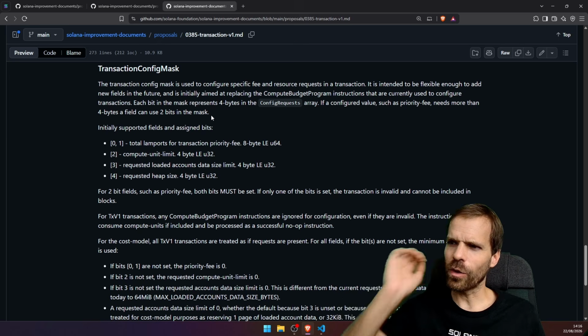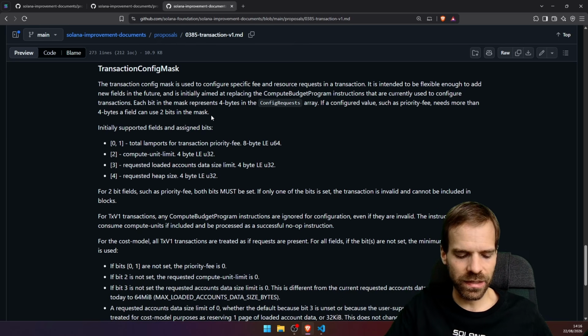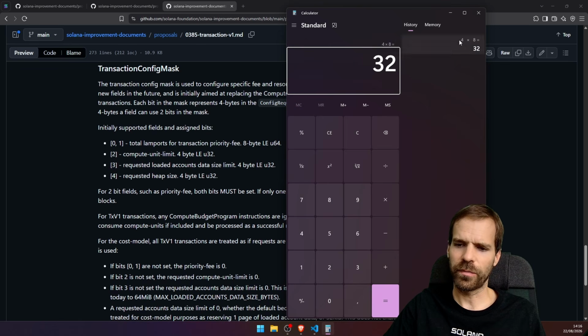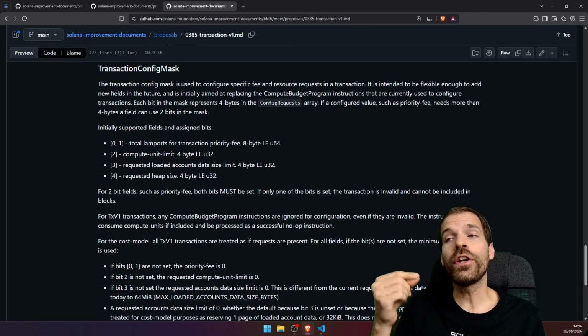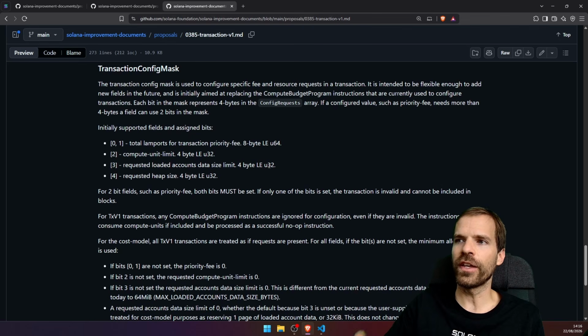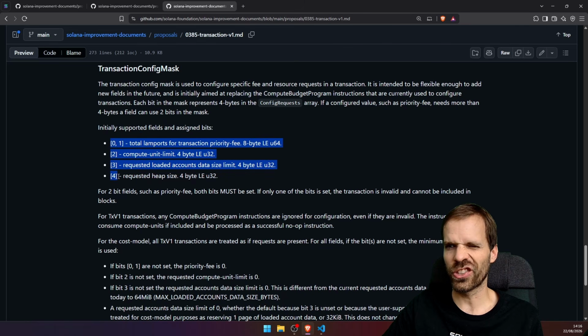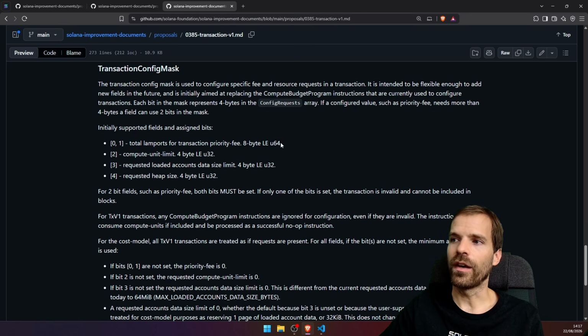Wait, how many bytes? We have 4 bytes, which means 4 times 8. No, don't use the calculator for that. I should have been able to do that myself. So 32 U32s we could put in there. So there are 32 fields for a config, or 16 if all of them would need 2 bits. Okay, good to know. Initially, we just used the first 5 bits to provide the first 5 U32 values, or rather 1 U64 and 3 U32s.